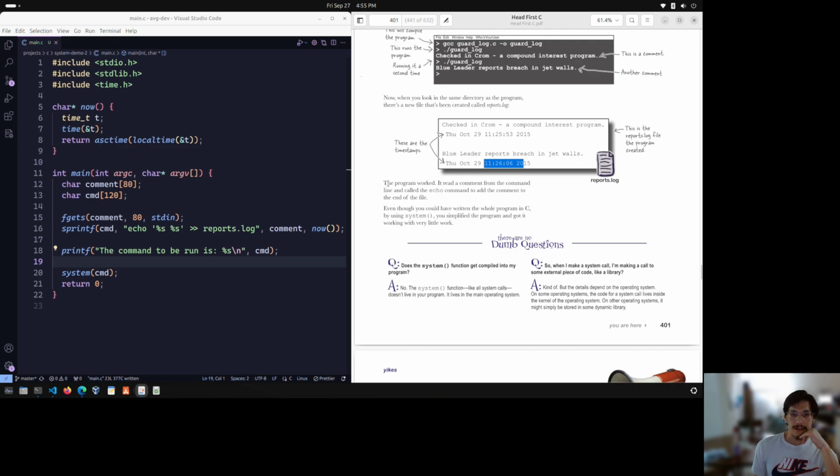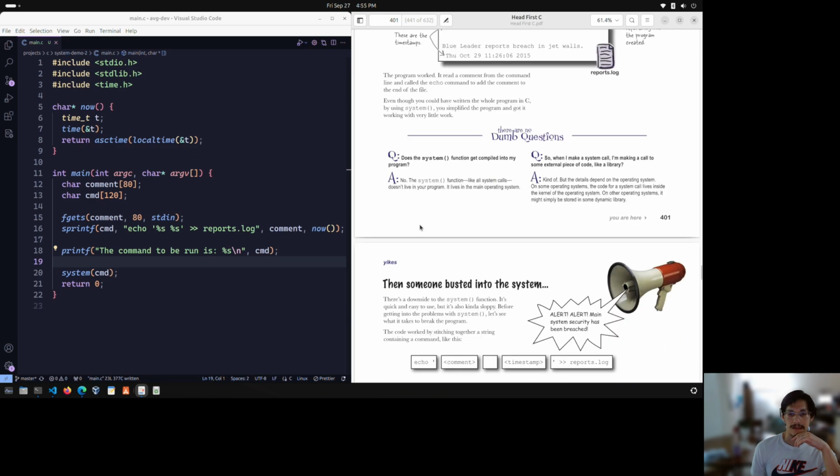So the program worked. It read a comment from the command line and called the echo command to add the comment to the end of the file. Even though you could have written the whole program in C by using system, you simplified the program and got it working with very little work. There are no dumb questions.